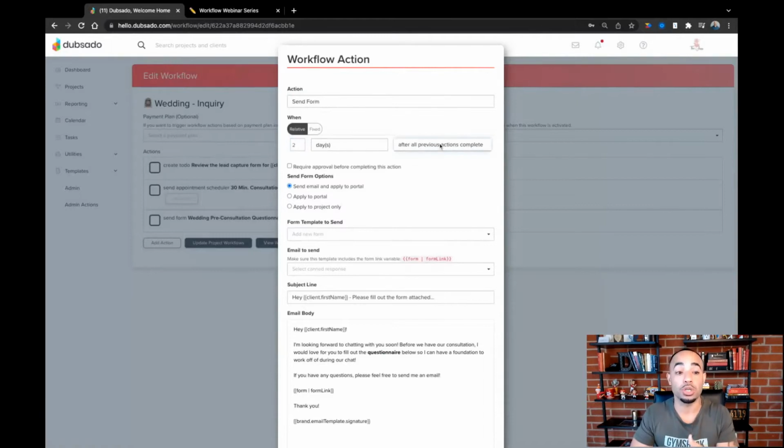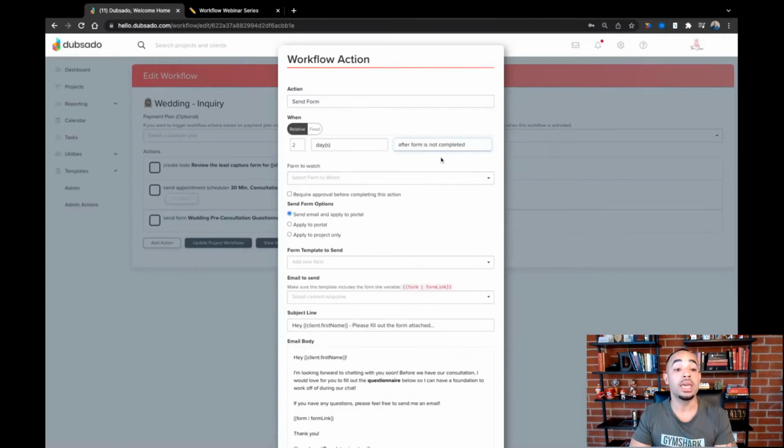And remember, we're using after form is not completed, which is down here at the bottom. Typically, just like with the scheduler, like what I talked about, it's going to ask you, what form are we going to watch to see if they've completed it or not? And we only have one form in here right now, and that's the pre-consultation questionnaire. So I can just plug that in. So 2 days after the form is not completed, the questionnaire, what do I want to do? I want to send a form. What form am I going to send?